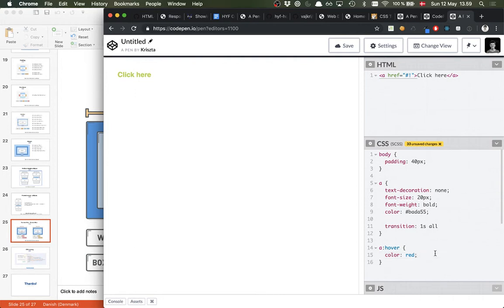So for example, if I say that the font size should actually be 30 pixels on hover, then this will take all of those. Otherwise, if I have different things that change, but I only want some of them to transition and some of them to jump from one state to the other, then I could specify color here. Then font size would jump from one state to the other.